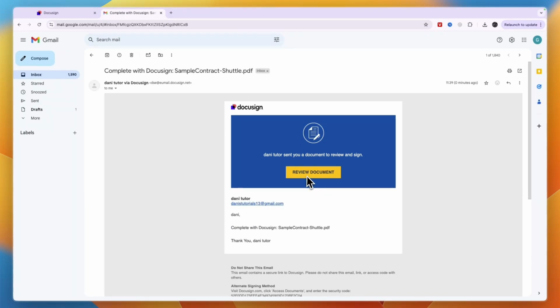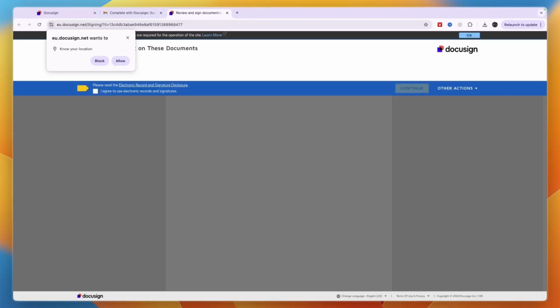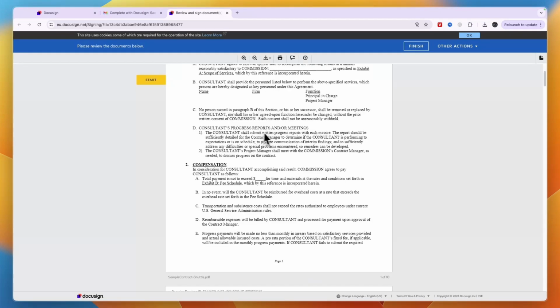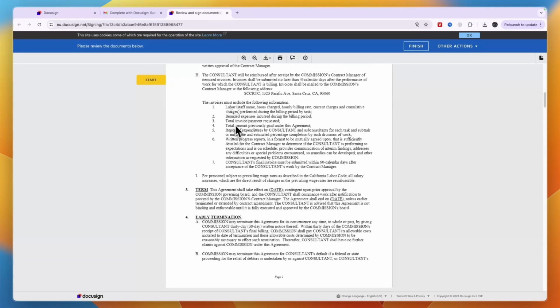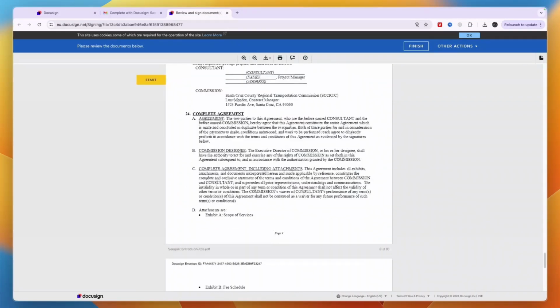But now the person can just click review document, and that's going to take them to the place where they can actually sign, and they don't need an account for this or anything like that. So it says please review and act on these documents. Then they need to agree to use the electronic records and signatures, which means that it's actually legally binding. Then click continue, and then they can just read the entire contract right here and just go directly to the section where they need to sign.